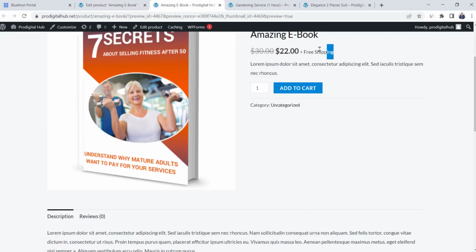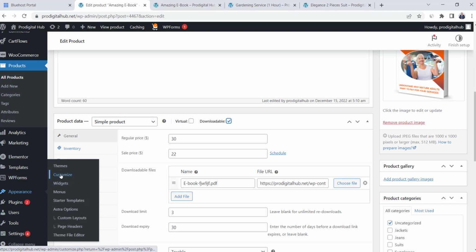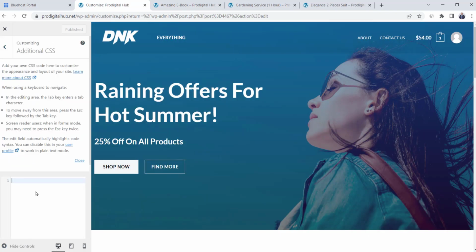Let's remove now this free shipping text if it appears in your product page. If not, just ignore this step. Click on Appearance down here, then Customize. Go all the way down to Additional CSS and insert this line of code. I leave it to you in video description. And then click up here on Publish.